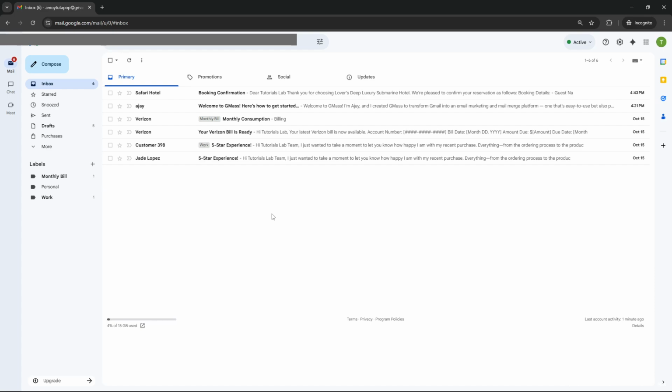First, open your web browser and head over to Gmail. Once you're there, sign into your account if you haven't already. You'll land on your inbox, and from here, we need to access the settings to enable the templates feature.